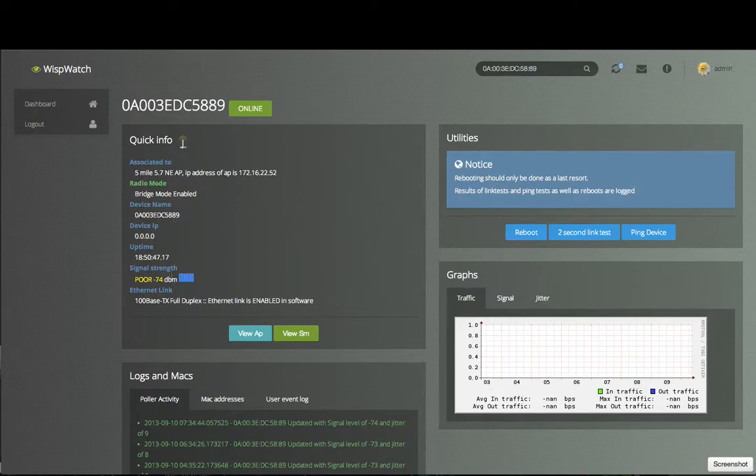The uptime, it tells us that the signal strength is poor, and it has changed the color of that text, so it jumps out at you. We can see that it's up at 100 base TX full duplex, and that the Ethernet link is enabled in software. That's something important, especially in Cambium radios, to know. Sometimes it gets disabled in software.